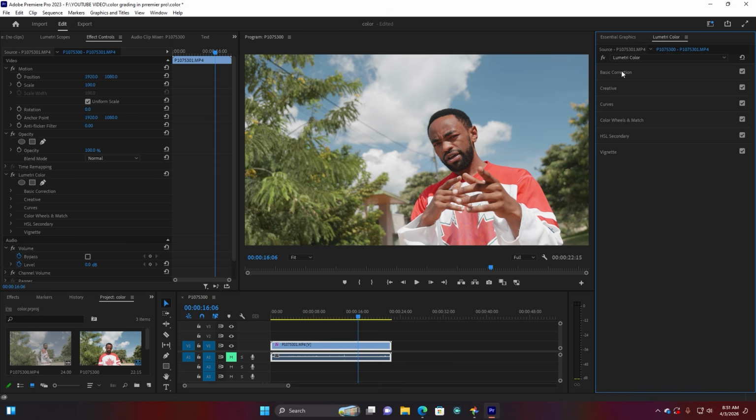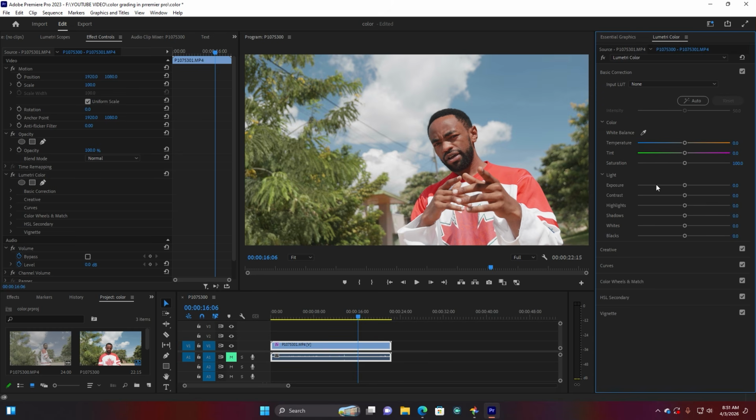Then let me open up this basic correction. Here you deal with color correction first, before you do the color grading. Here we have the white balance and temperature. Maybe your video looks very warm, so you have to make it cooler, or you can add warmth. It depends on the climate. But for me, let me put it at minus 3 here, guys. You see how things look.